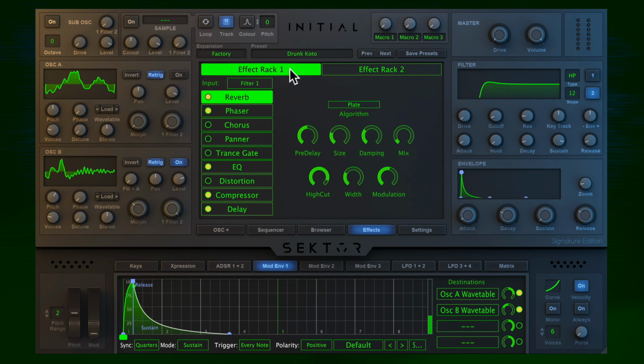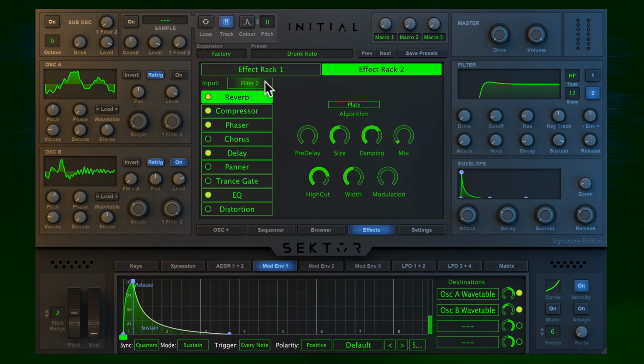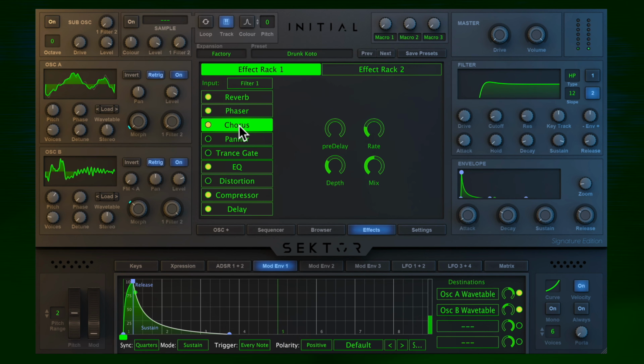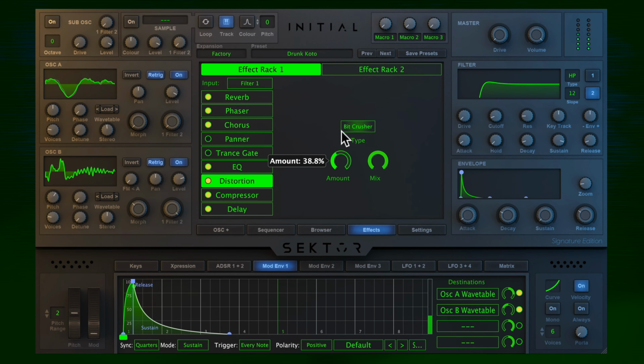Moving to the effects rack, you can assign each rack's input to different things. In this case, effects rack 1 takes the signal from filter 1, so that's oscillator A, and effects rack 2 takes the signal from filter 2, that's oscillator B. The effects are running in parallel, so I can change parameters of effects rack 1 and it'll only change the sound of oscillator A. You can assign either effects rack to either filter or mixed.